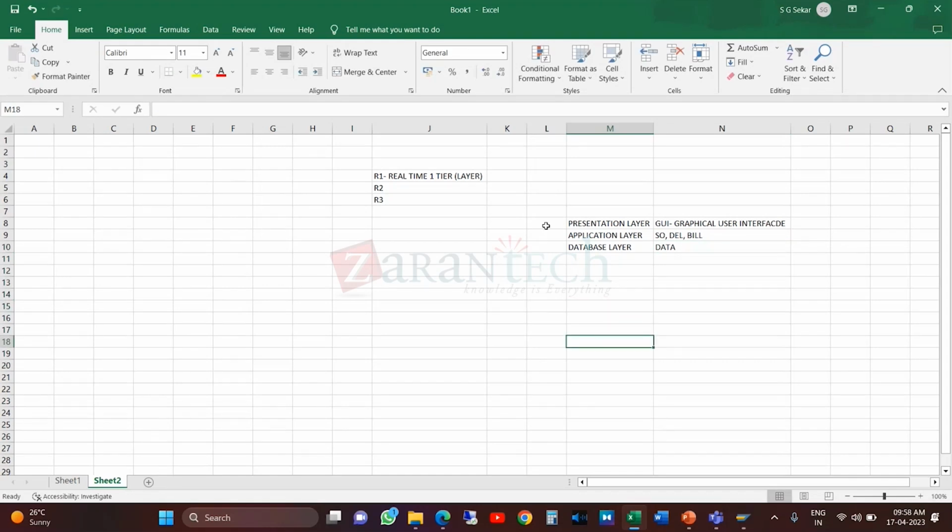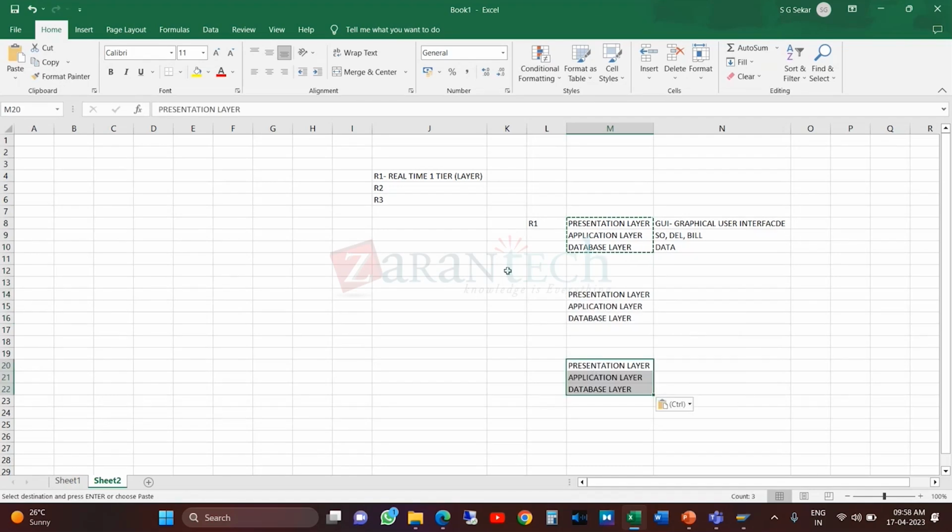Now, if you take R1, in the R1 structure, what happened? All these 3 layers, which were separate layers, were integrated into one layer. So there was only one tier that contained all the 3 layers. Together they were one layer.